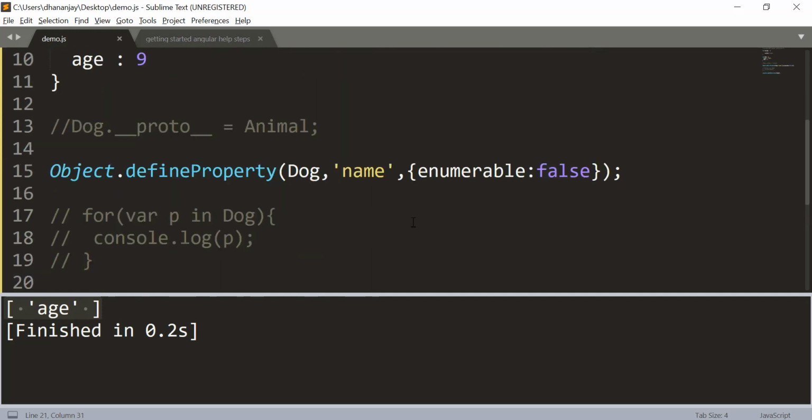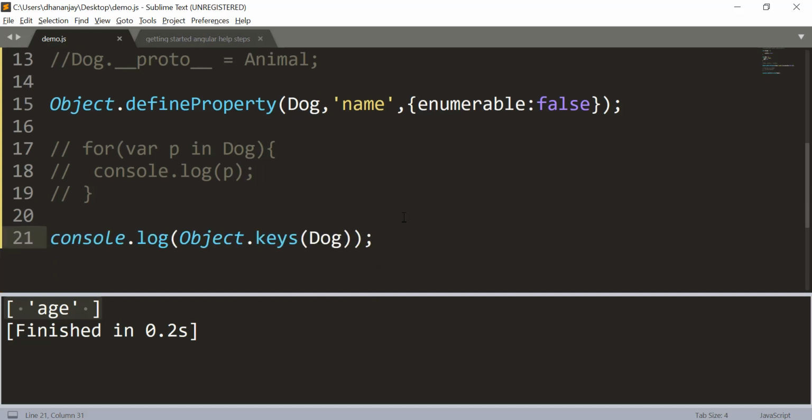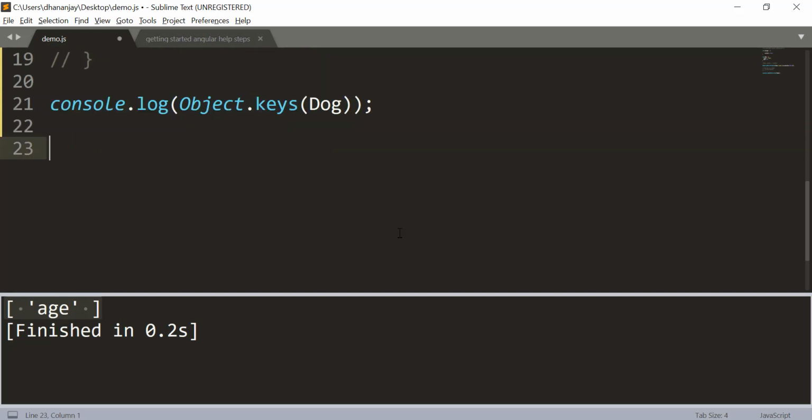So I hope now you know how to enumerate through properties of an object, and when to use Object.keys, and when to use a for in loop. So I hope you find this video useful.